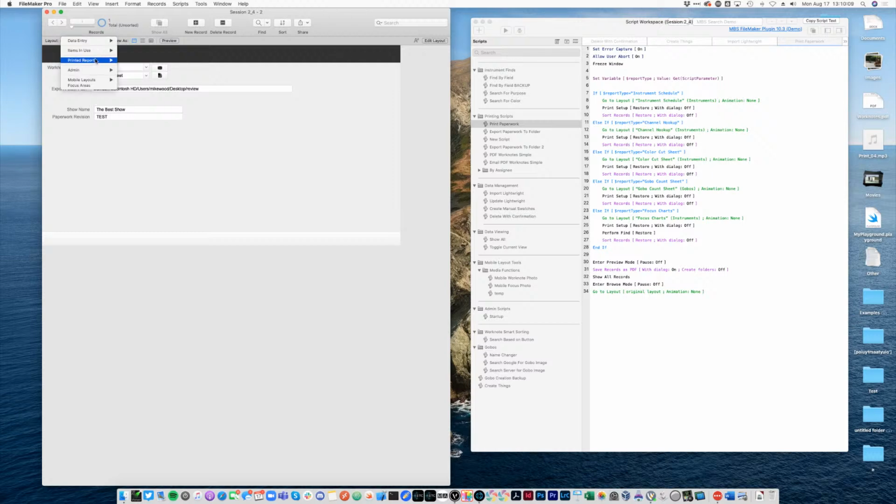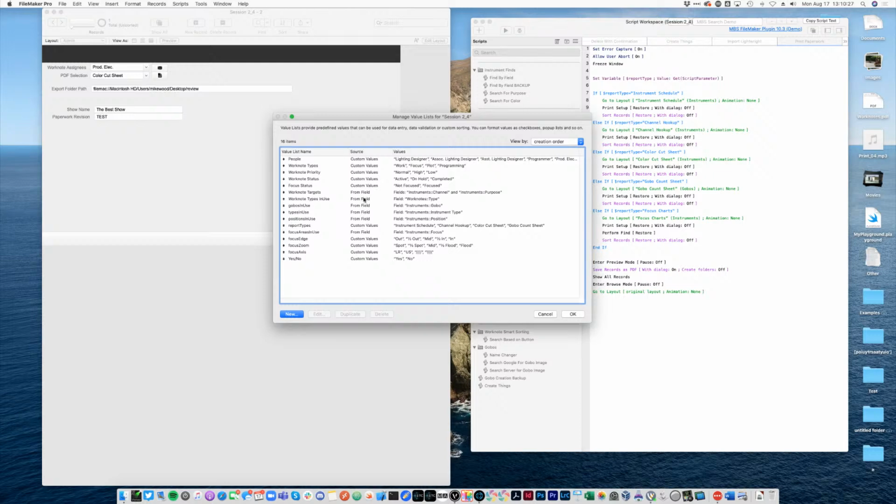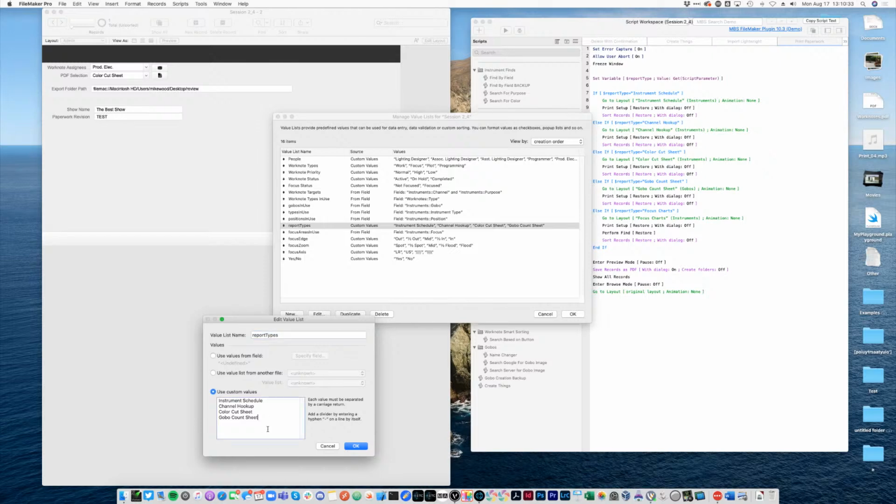Where did we do that? Oh, printing. Where did we create? Oh, we did the PDF. That's right. So right here, PDF selection, we need to add focus charts to this value list. So where is that? That is under report types, and we're going to say focus areas.